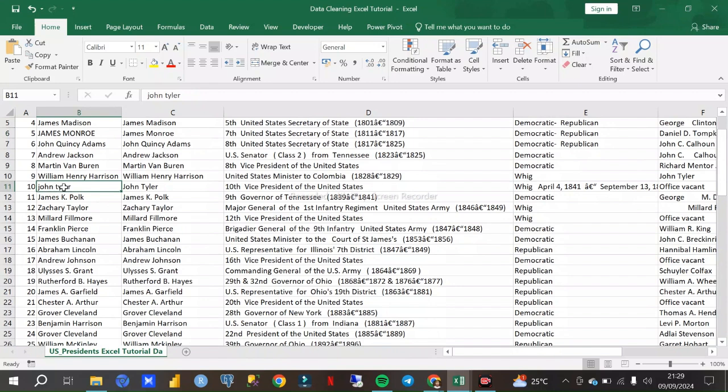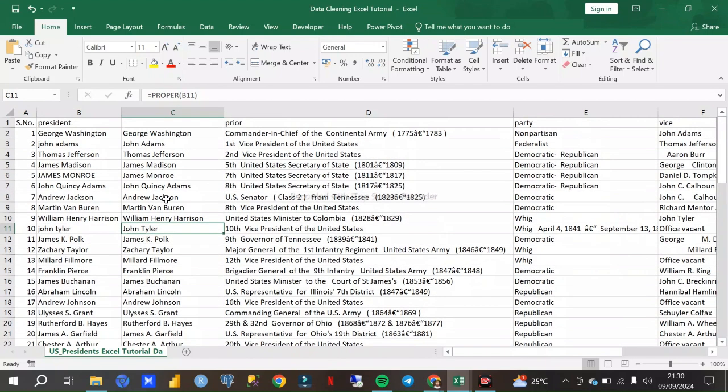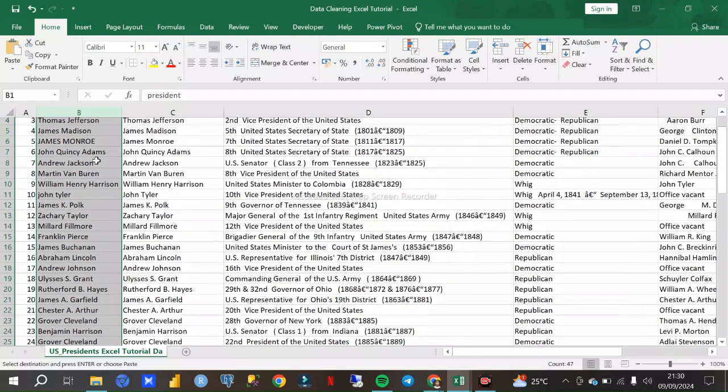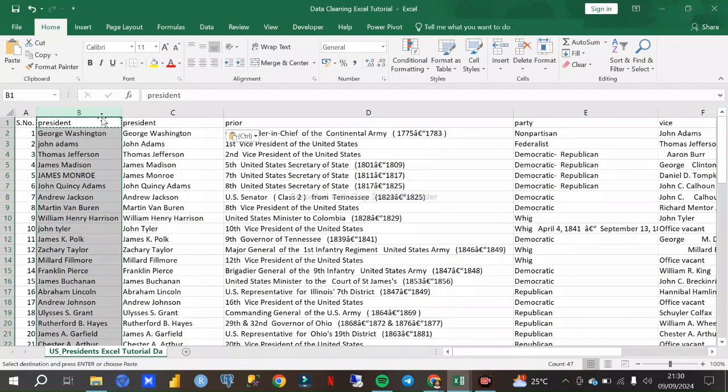Even the James Tyler that was in small letters is now formatted to sentence case. Now this is how you format it. All right, now we are doing data cleaning. You can now go ahead and copy the president and bring it back to this column. Now this makes this column B useless, but you cannot go ahead and delete it at once. So we are going to keep this one and go to the next step.